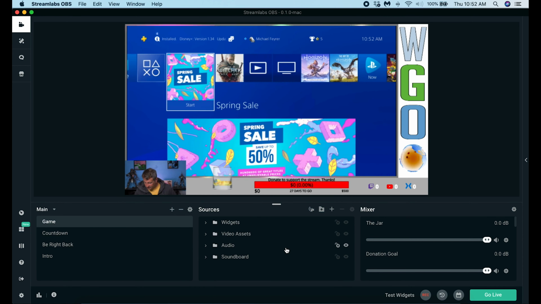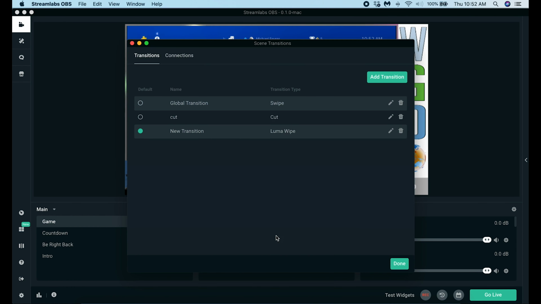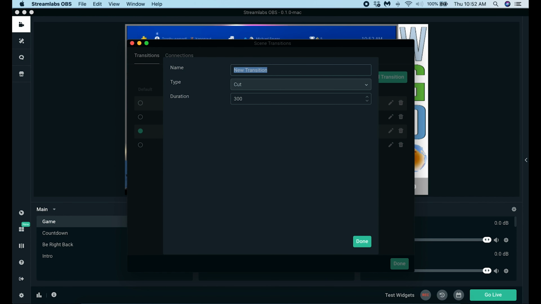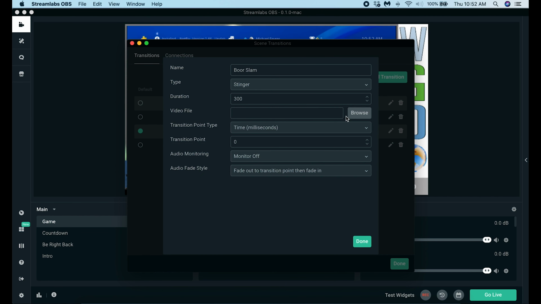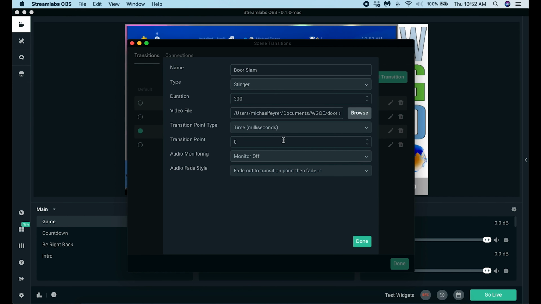Now I'm going to show you how to add some transitions. Over the scenes window, you see this little gearbox. I'm going to click on that and go to edit scene transitions. Now I want to add a transition. I'm going to call this transition door slam, or maybe bore slam, apparently. I'm going to select stinger. Then I'm going to browse to the video file that I created to be my stinger.